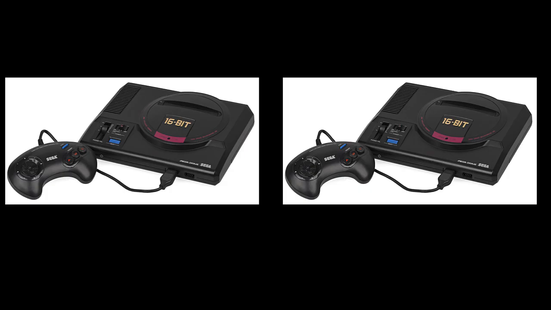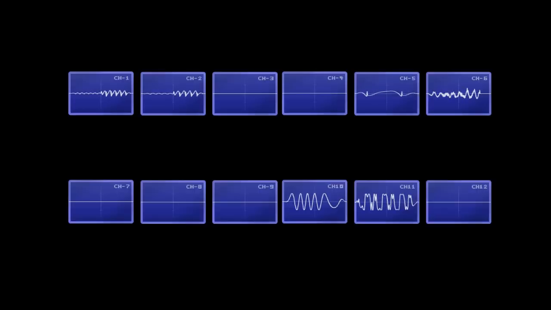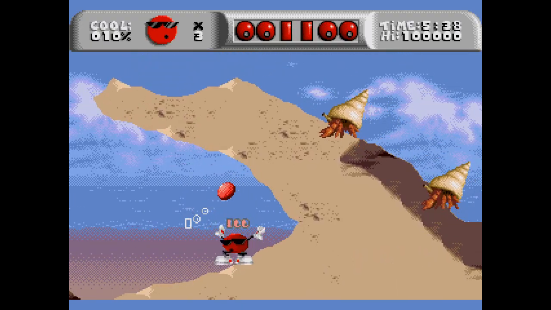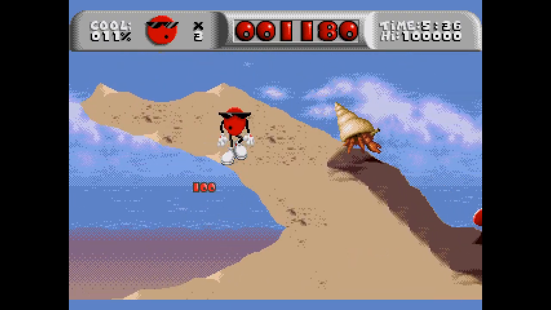For comparison, here's the same song but modified to play on 2 Genesises. With 6 extra FM channels, the drums reappear, and the song matches its SNES counterpart.